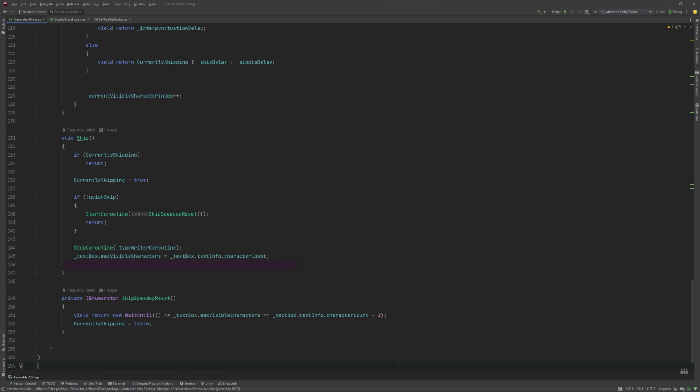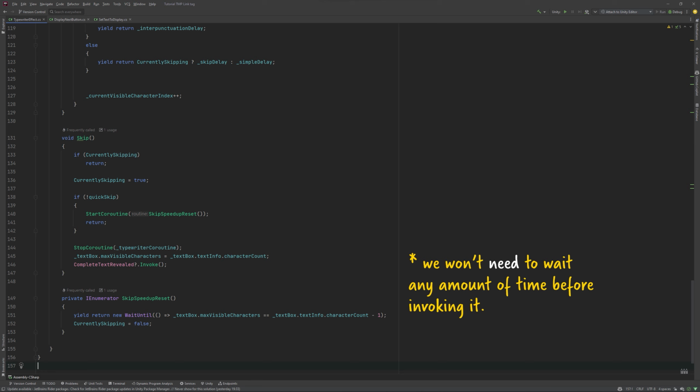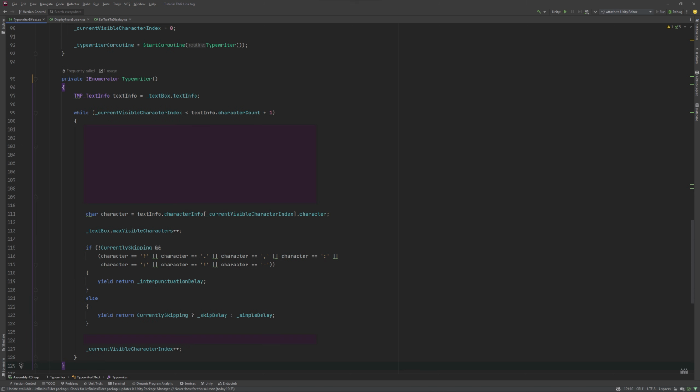The first time we will be invoking the complete text revealed is at the bottom of our skip function once our text is being revealed. And since we are skipping, we won't wait any amount of time before invoking it. The second time is located in our Typewriter Coroutine. We will get the latest character count of our text info. If our currently visible character index is equal to the last character index, we will wait for the duration of our event delay, invoke the event, and yield break out of the coroutine.